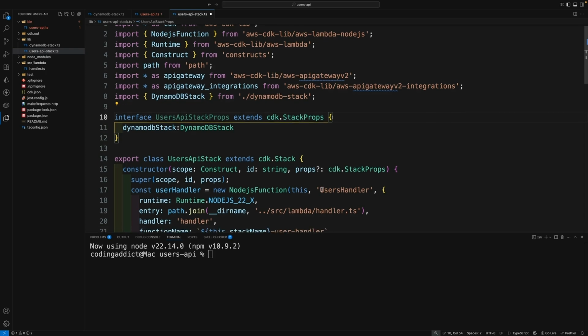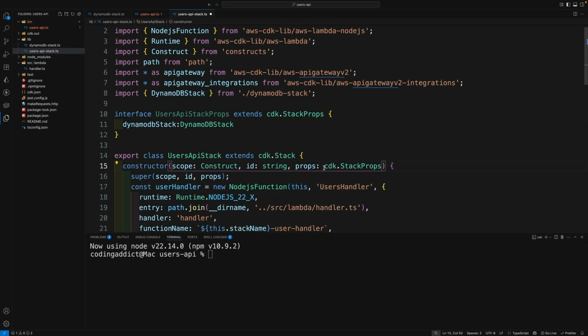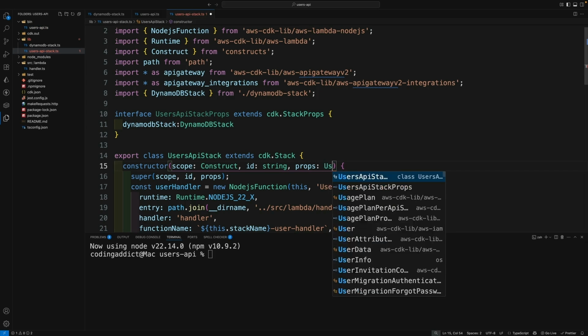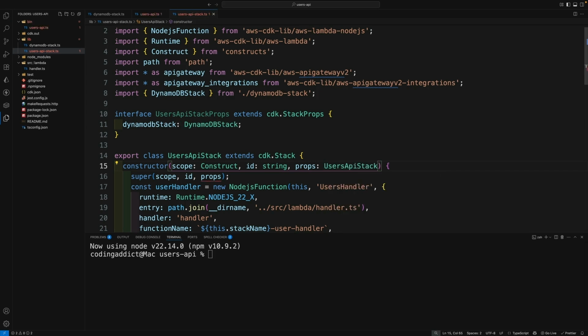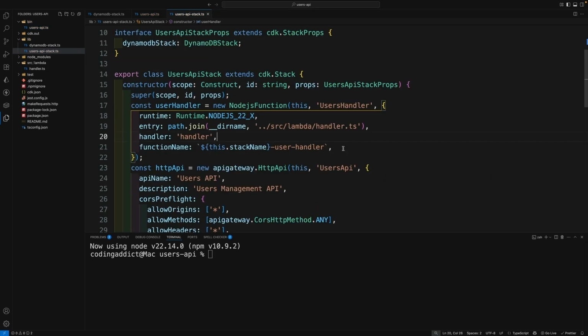And now where we have the props, again, they're not going to be optional anymore. And instead of CDK stack props, we're going to pass in users API stack props like this. And we're almost done. But before we can start setting up the logic in the handler, first we want to provide the environment variable, so in the Lambda we can access the correct table. And also we need to grant permissions to our Lambda to read and write in the table.